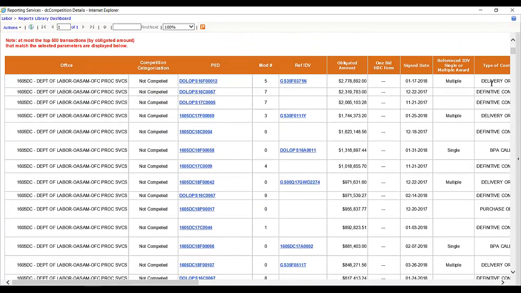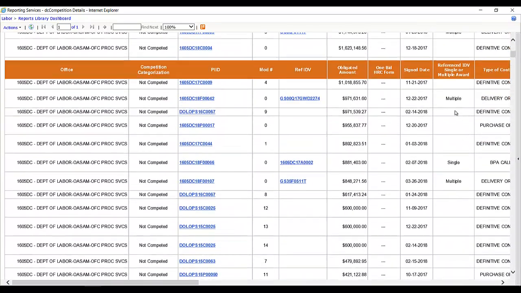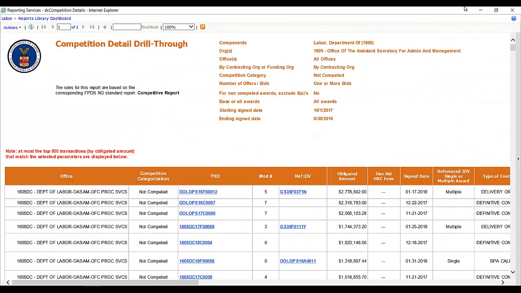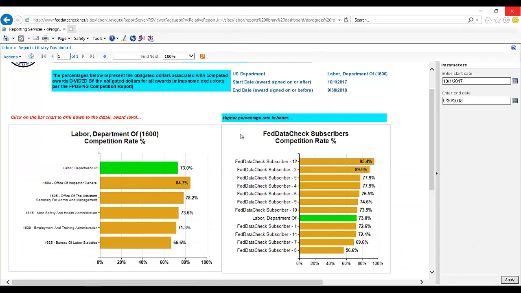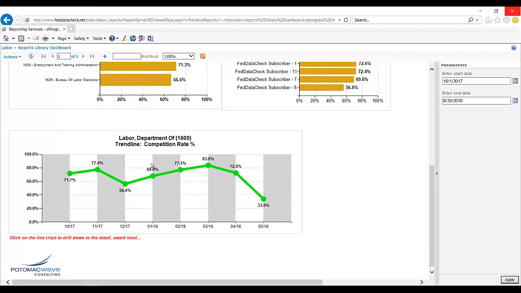Our detailed report here shows you all non-competed awards so that you can double check and make sure that those are coded correctly. And again, at the bottom of the page, you're going to see a trend line which tracks your competition rate from month to month.